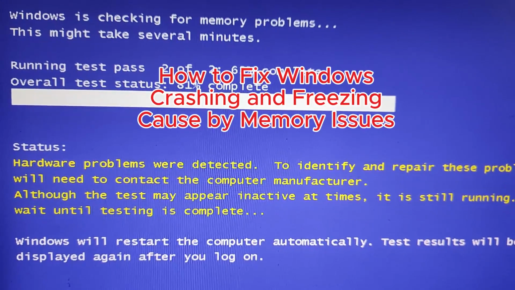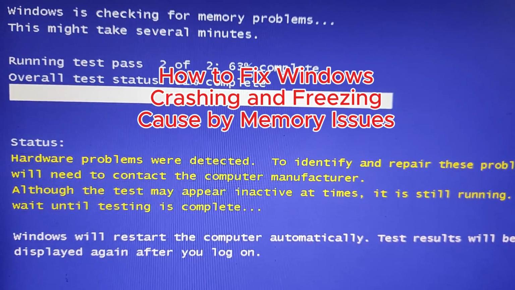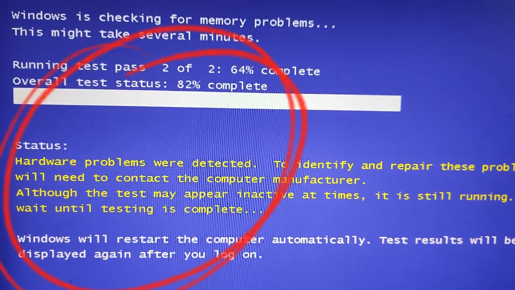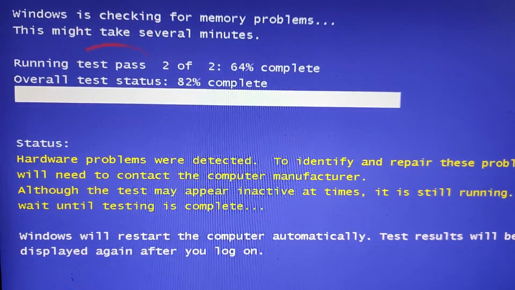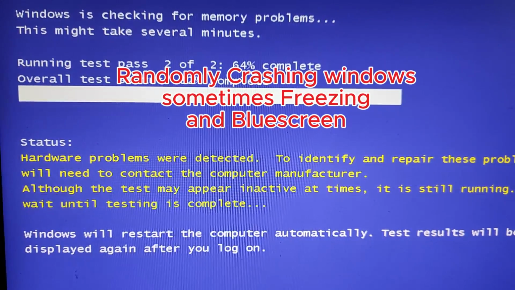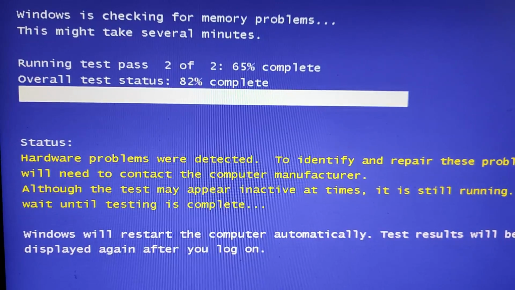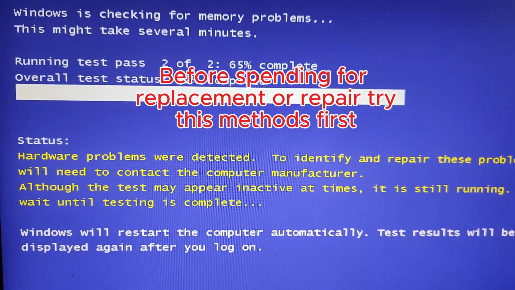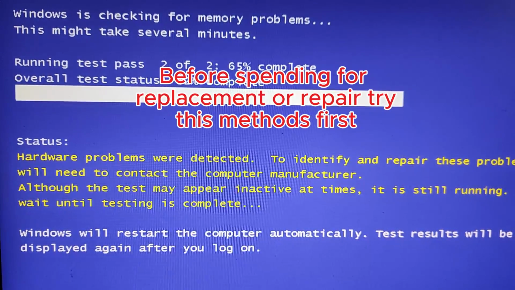So, how to fix hardware problems detected during Memtest or Windows Diagnostic tests like this one that you are seeing. I ran this test because this PC is randomly crashing Windows or freezing. So before you buy new parts or send your PC to repair, you can try these methods.